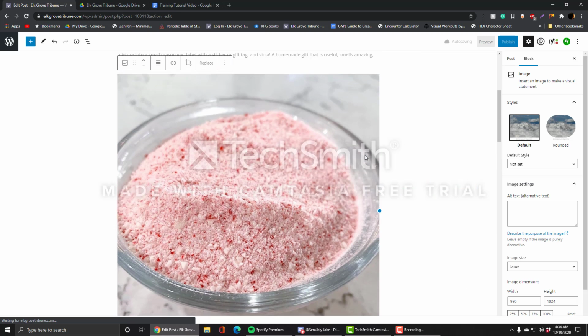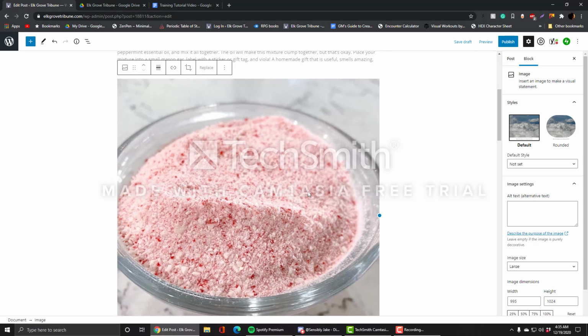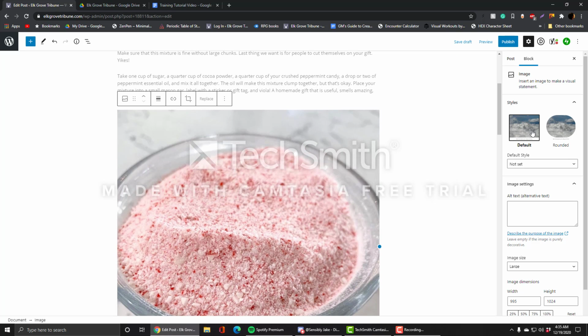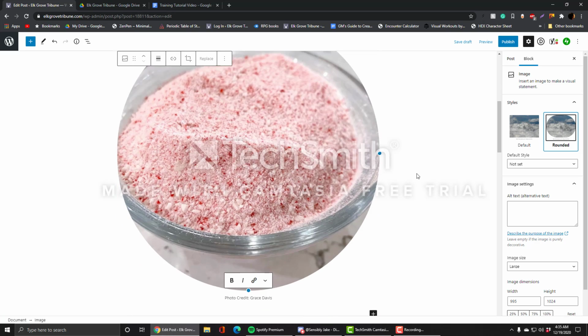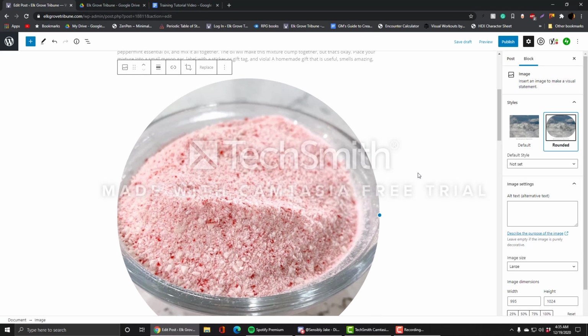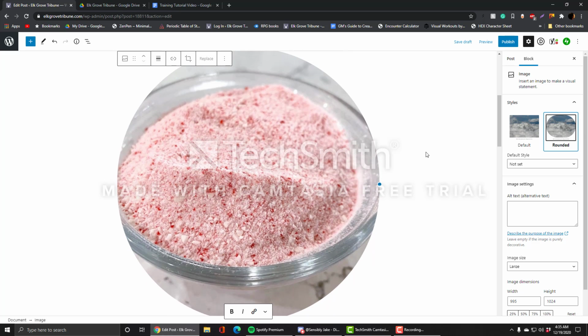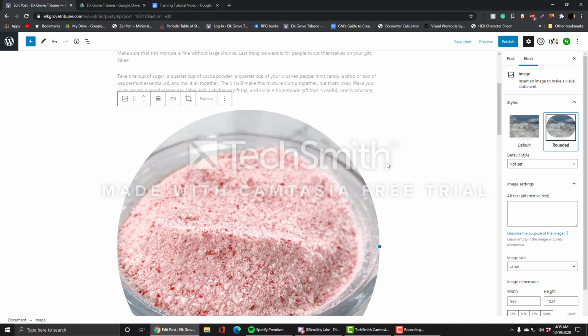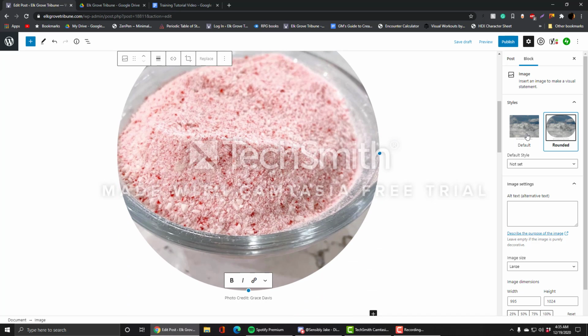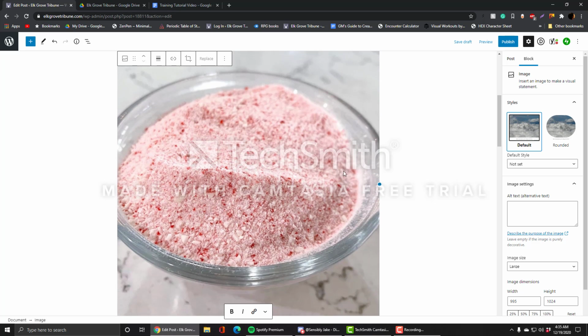Okay, so this is a pretty big picture. It's a little bit too big, but it's a nice picture. For now, we just stick to the default style. I mean, rounded looks nice. Feel free to do this if you want. I don't think we have anything against this particular style. Some of our ads kind of have this rounded look to them, but most of the time we just stick to default. No biggie.